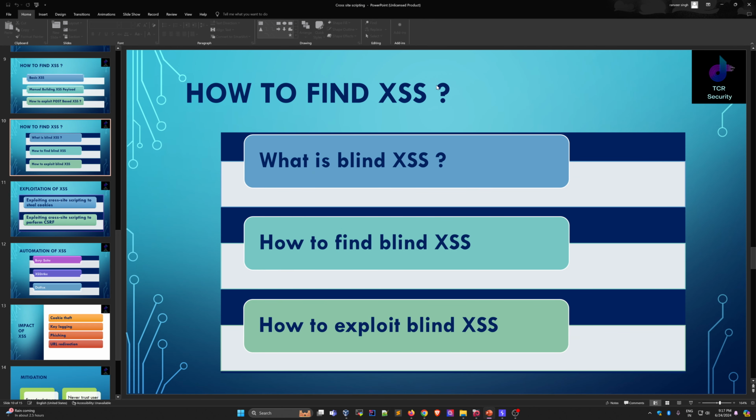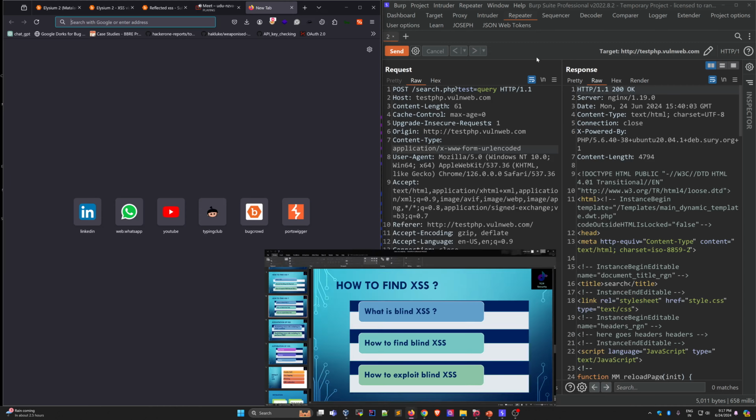Then next is blind XSS. What happens sometimes is there is an application and there is a support section where you can send a message to their support. But you don't know, you can check for XSS there also. Let's say you send a normal script XSS there, or maybe that site is vulnerable to XSS in the backend. What is the scenario here?